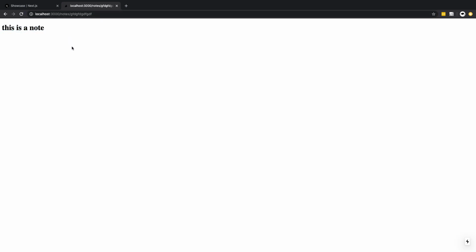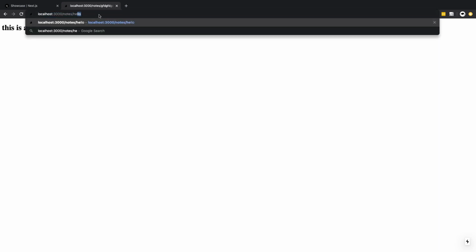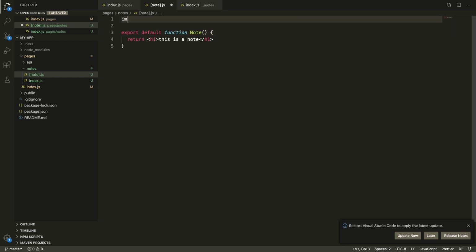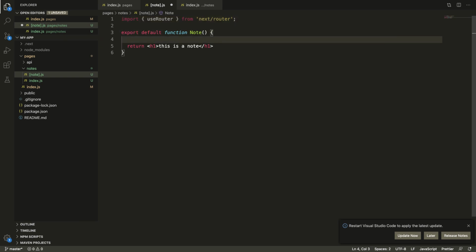So this is cool, but maybe our page requires some of the path. For example, we might have a note called hello note, and we want the title of the page to match this. To do that, we're going to use something called useRouter. So we're going to import useRouter from next/router. And now inside our component, we're going to define router.